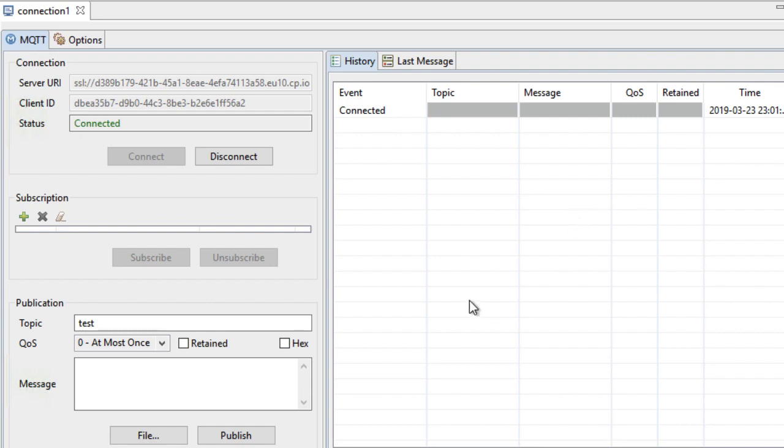So once we've done this, once we've connected and there's no error messages, what we want to do now, of course, is send some data. And we'll look at how to do that in the next video.